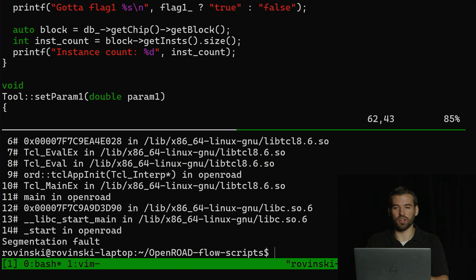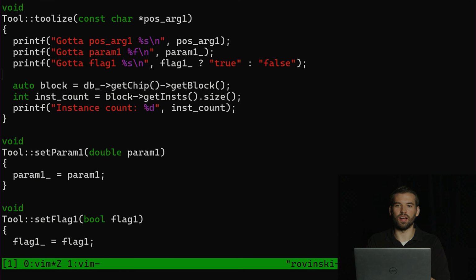If we look at our code, we will see that one thing we don't do is check if this get chip or this get block actually returns something. So if you do not have your lib files, if you do not have your def files loaded into OpenRoad, then this pointer that returns is going to be a null pointer. There is no object to return.